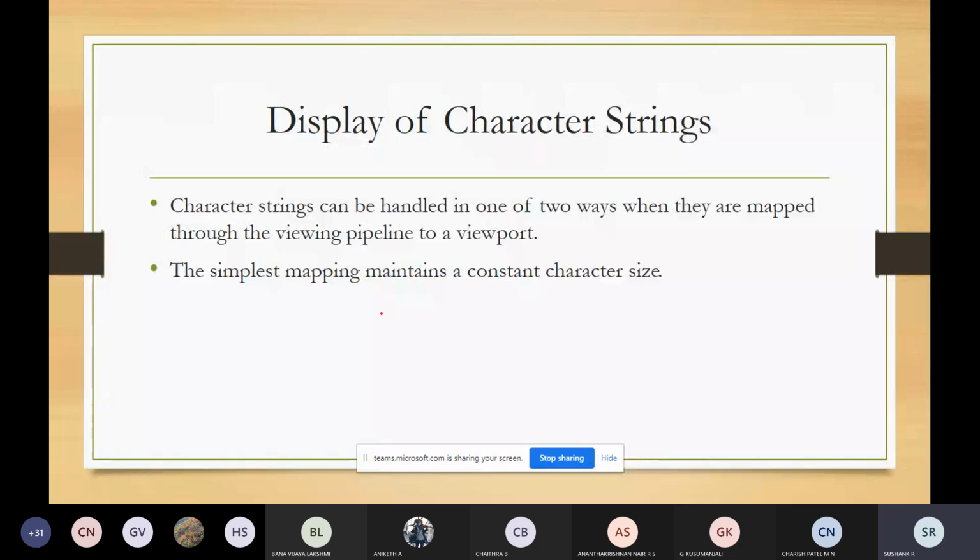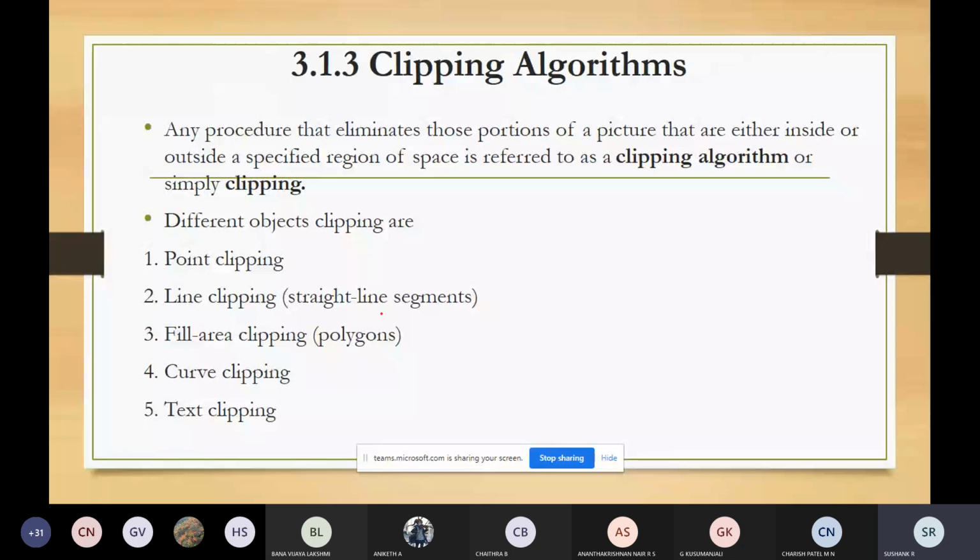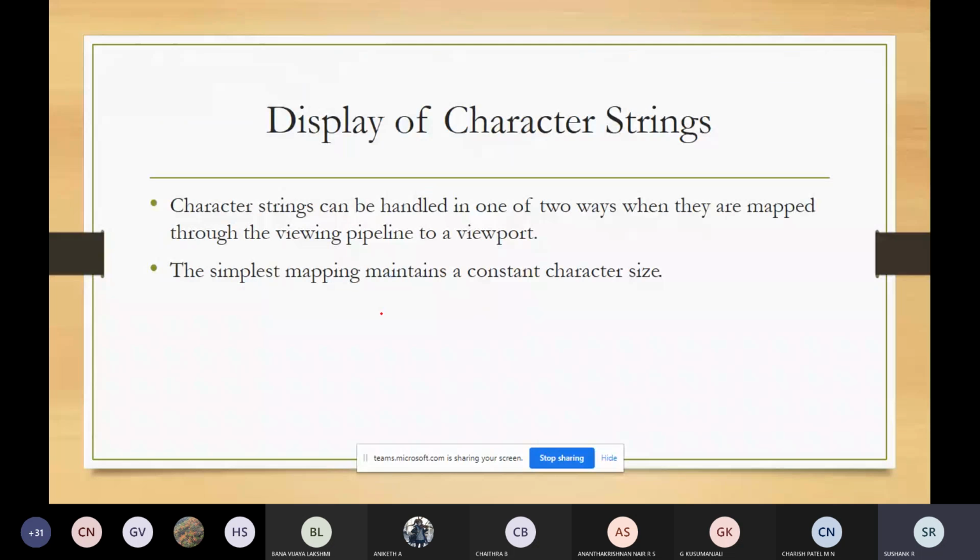And we have one more method. So we have two types. One method is just to maintain constant character size. The second method is to select different clipping windows and associated viewports for that scene. And also you can display two or more objects simultaneously, or different views in a single scene.